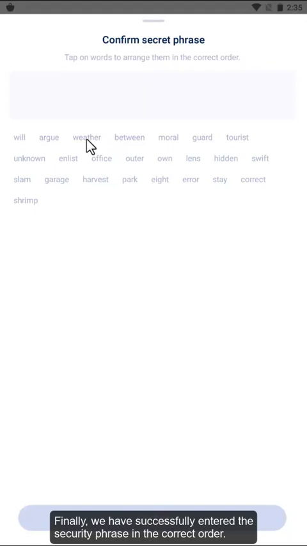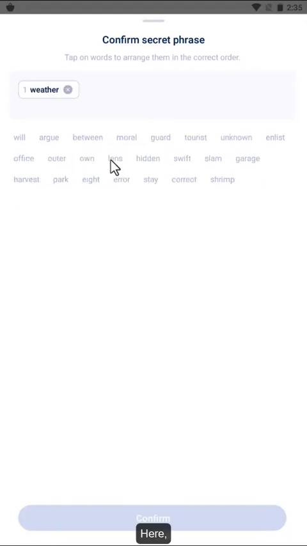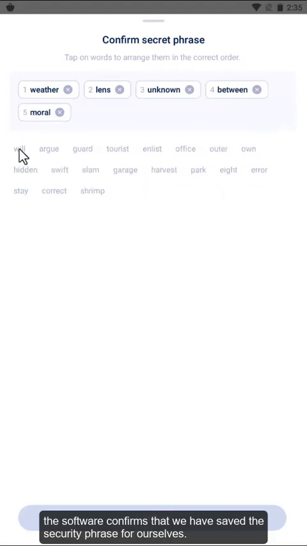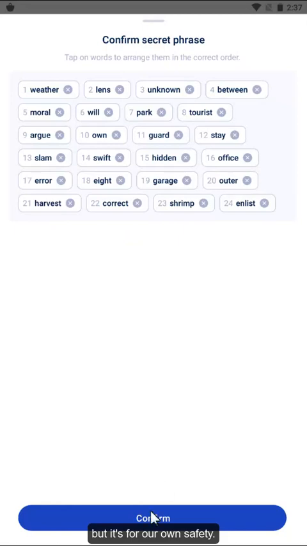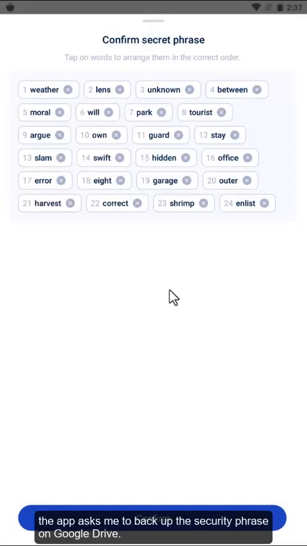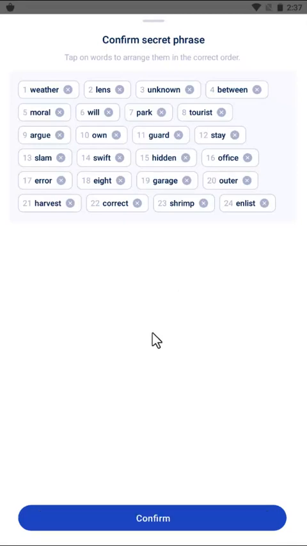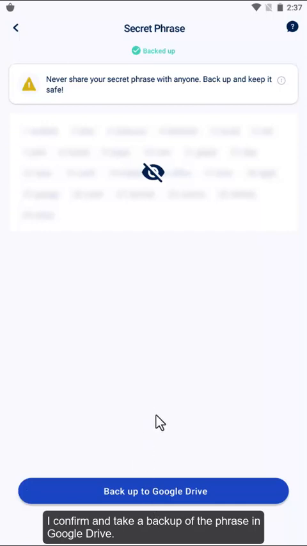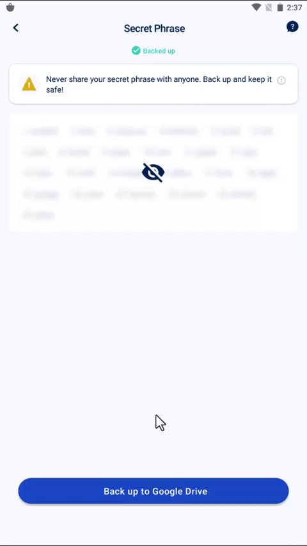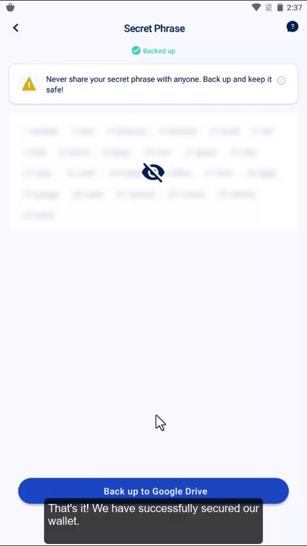Finally, we have successfully entered the security phrase in the correct order. Here, the software confirms that we have saved the security phrase for ourselves. It may take a while, but it's for our own safety. Now, the app asks me to back up the security phrase on Google Drive. I confirm and take a backup of the phrase in Google Drive. That's it. We have successfully secured our wallet.